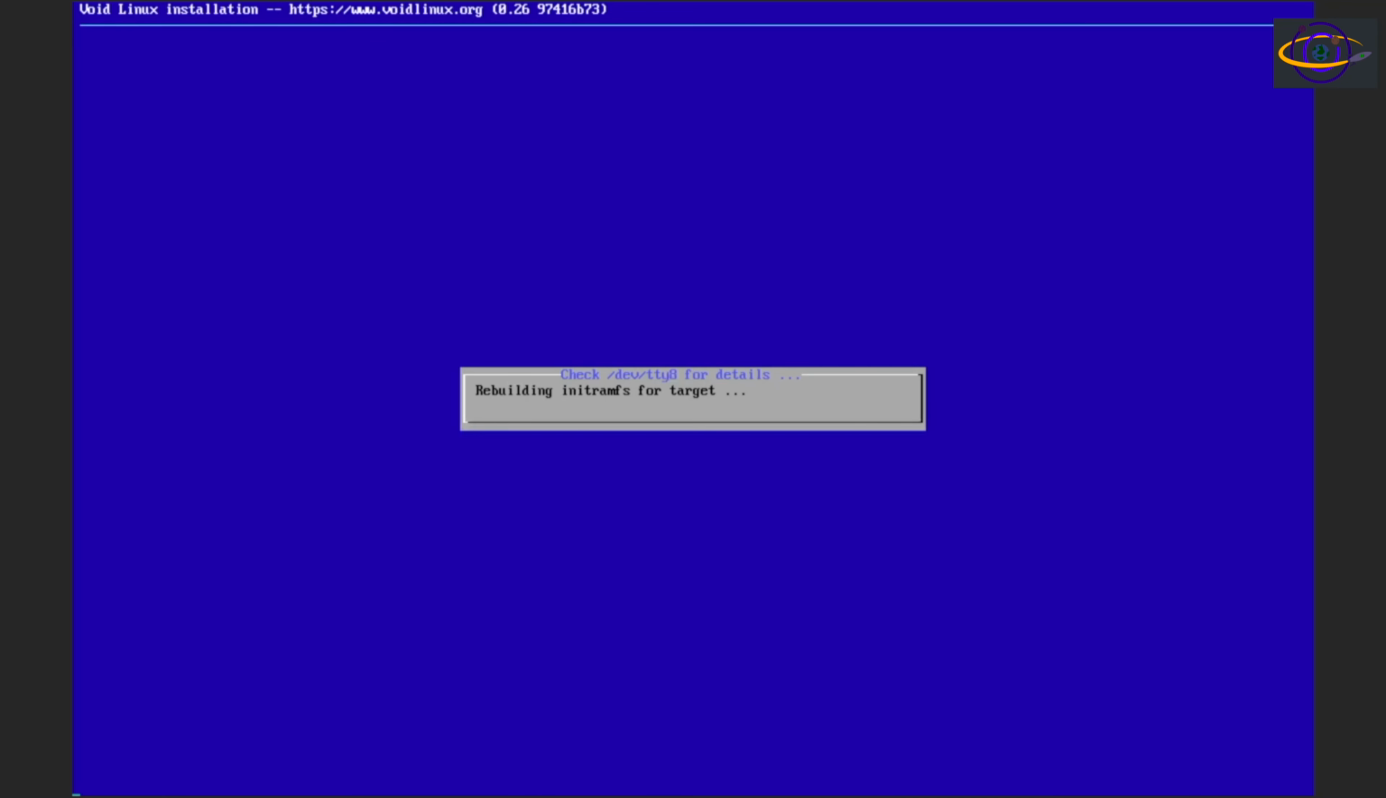It's a lot less manual than Arch Linux, or definitely less manual than Gentoo. But there you go. It's going to be done any second. Rebuilding initramfs. All right, come on, finish quickly. Almost there. All right.